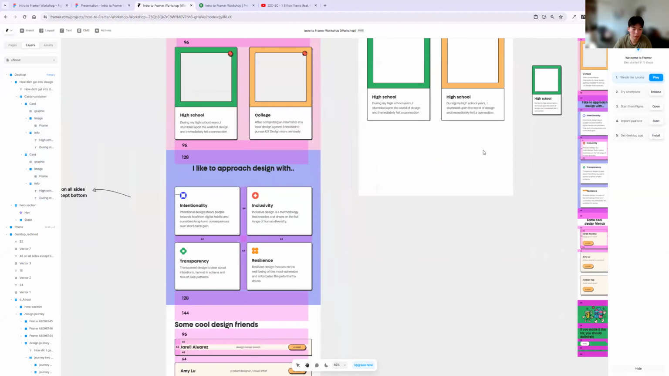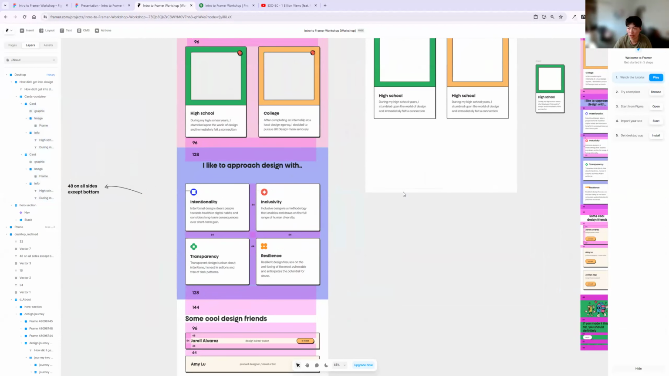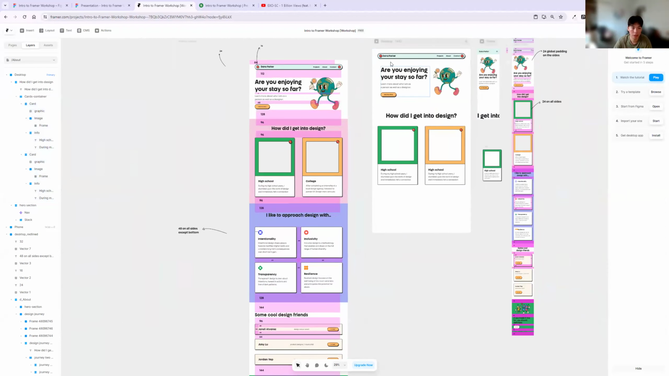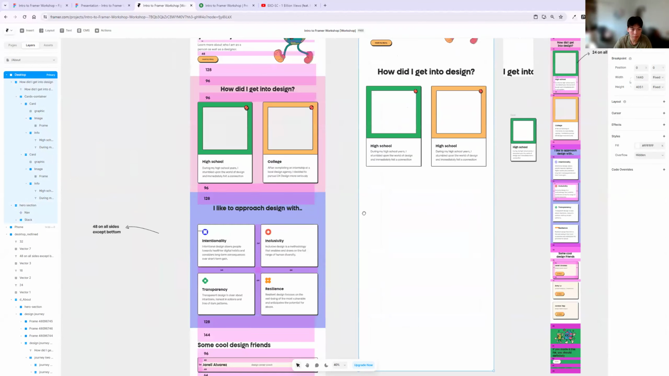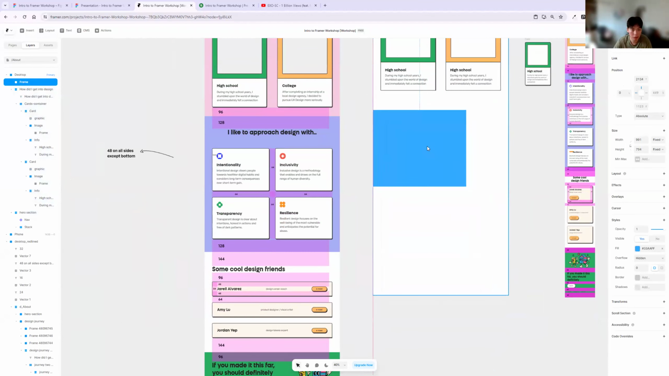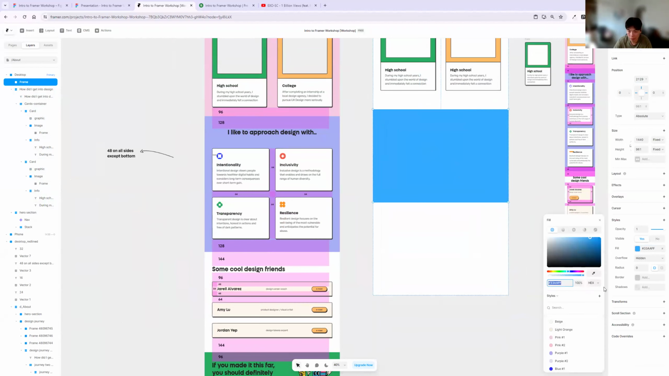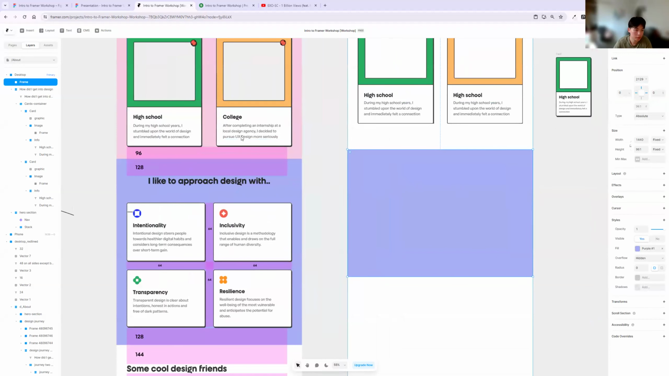Perfect. So something a bit more complex is this I like to approach design section. So we can definitely get that ready. As always, I'll be pulling a longer version of this. And yeah, we'll press F, make a frame here. Let's actually use the same color of purple that we used. So if you go here, it will be the purple. And let's call this design approach. Perfect.